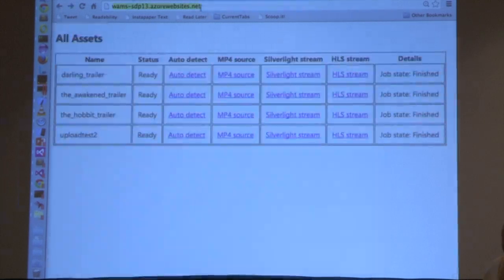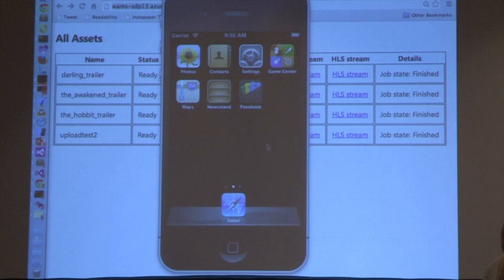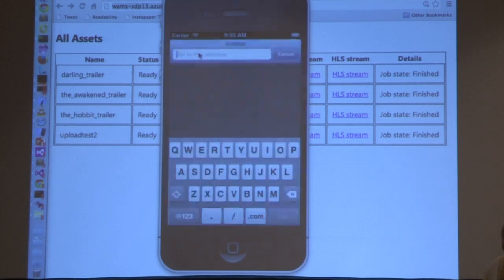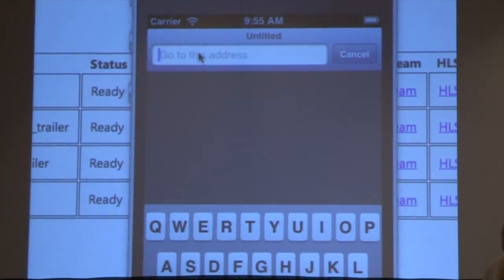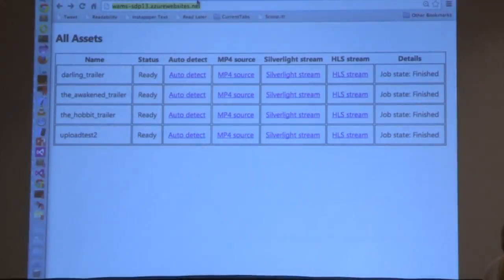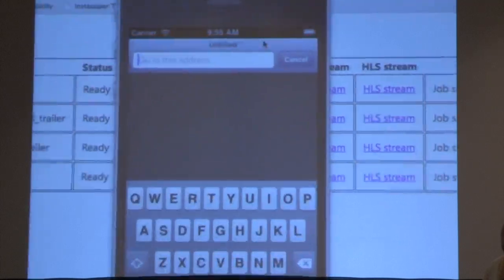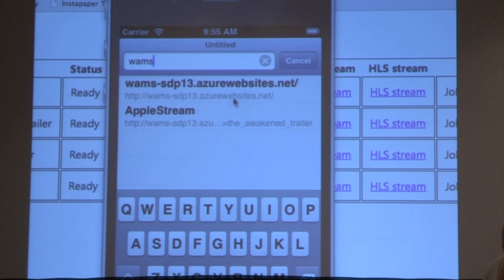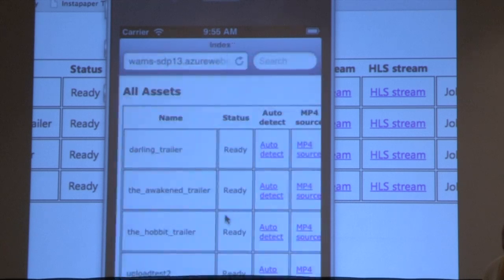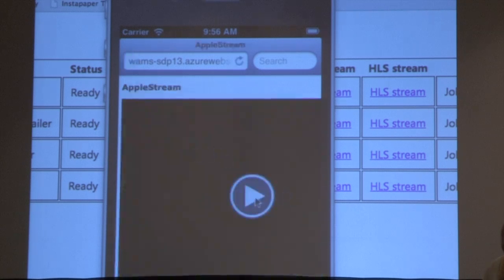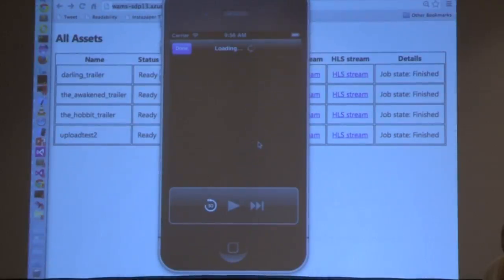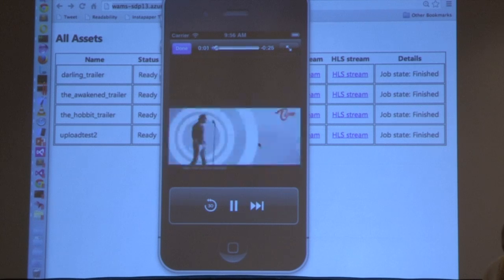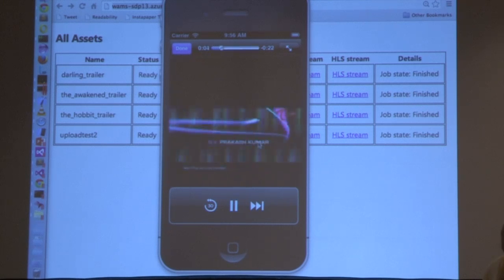But if I take the same thing and paste it to Safari on iOS, let me zoom in a bit. Paste. No, not this. Sorry. WAMS SDP 13. OK. Paste. No. OK, let's type this out. OK, so here's this table in the Safari iOS simulator. And if I click auto-detect here, then it's supposed to open the, yeah, there it is. This is the Apple HLS player.